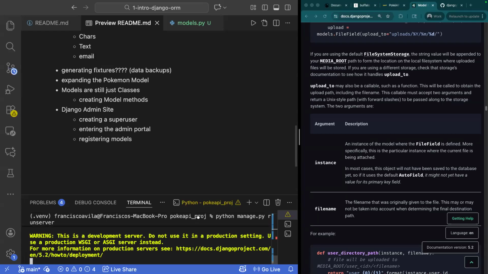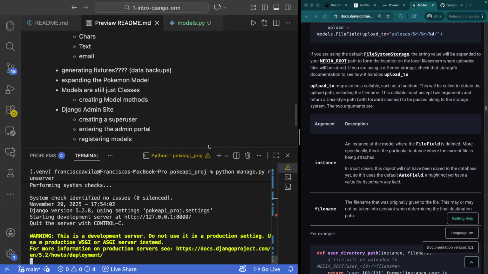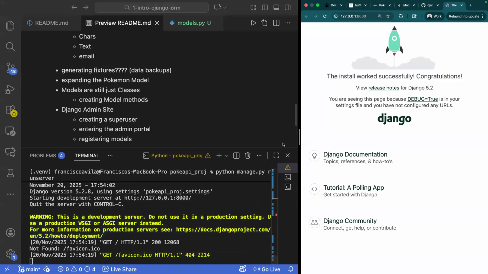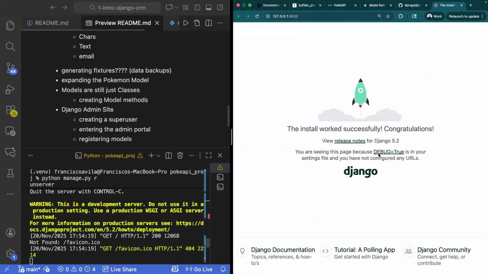When I press enter, that's going to run the server. This is telling me, hey, this is only for development. Don't use this for production. And it tells me the address that my server is going to be working at. So now I can open up my server, and here you can see that I get a, hey, welcome to Django. Your application's up and running successfully. Awesome.